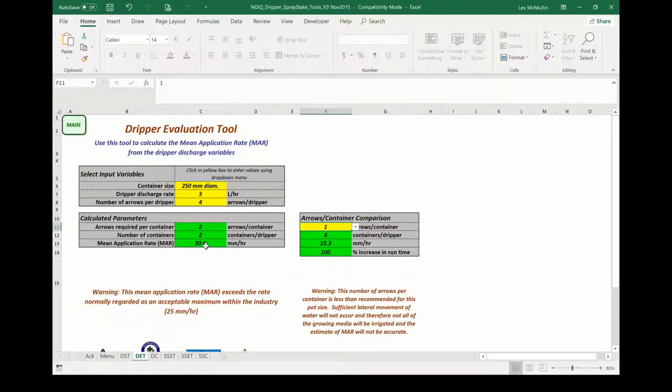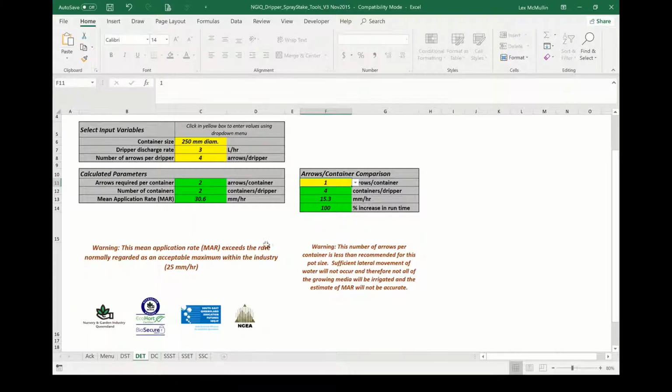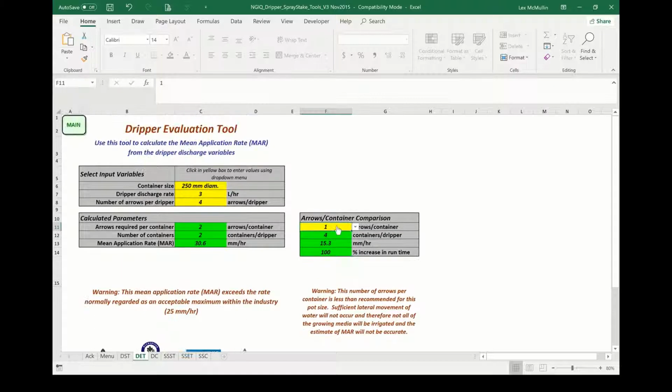But that's going to give us a mean application rate of 30.6 millimetres per hour. So this pops up a warning here that tells us that that application rate is too high. The second warning that we have over here is that if we only have 1 arrow in each container, there's not going to be sufficient lateral distribution of the water through the media, so consequently there'll be dry areas in the media. That does give us an application rate of 15.3 millimetres per hour, which is satisfactory, but the distribution of water through the container isn't going to be satisfactory.